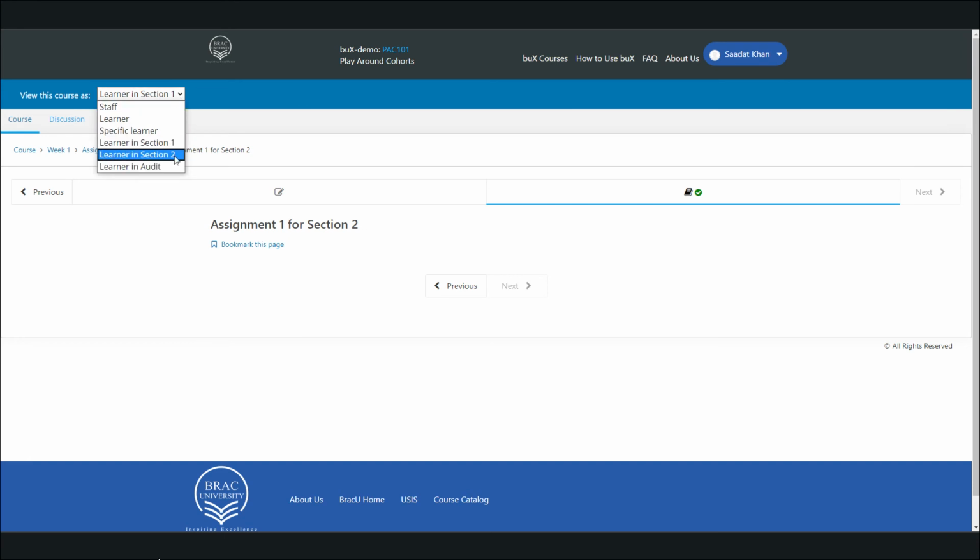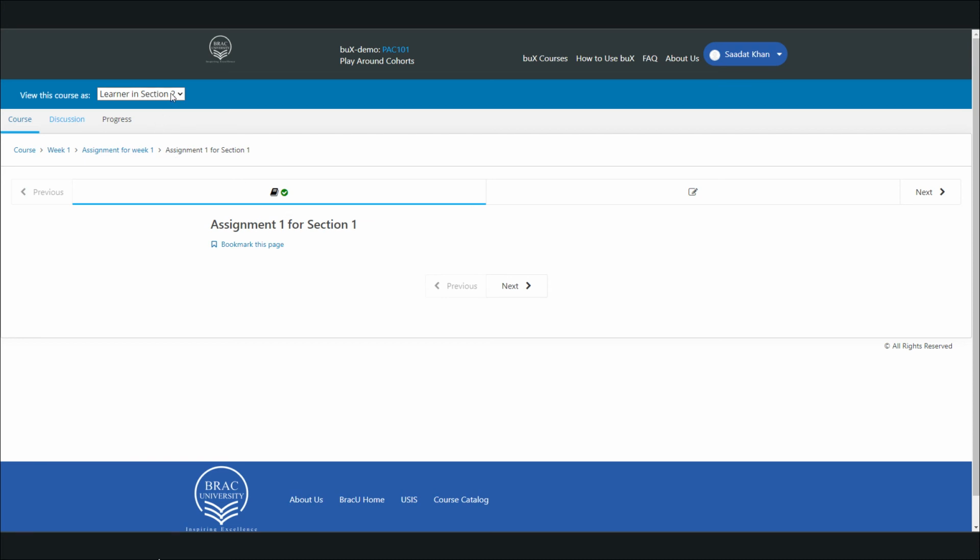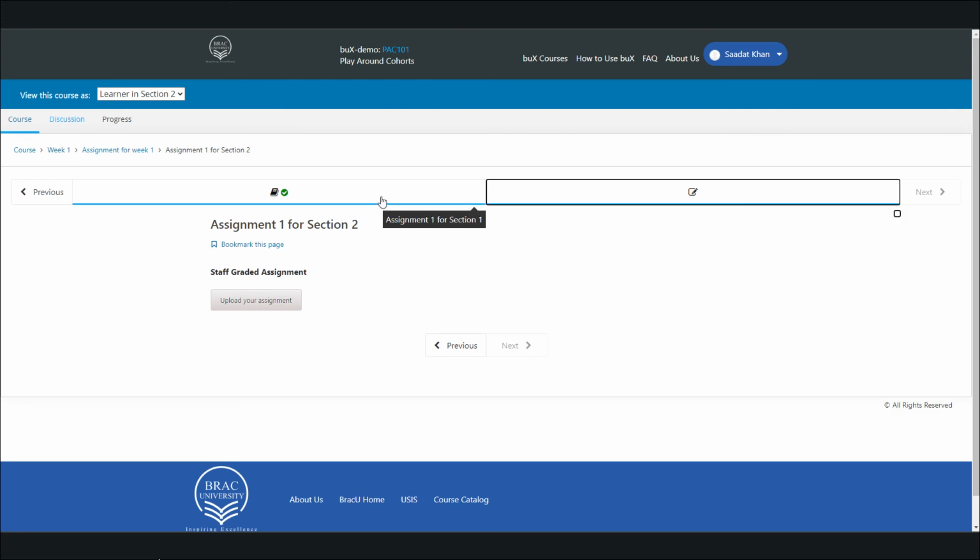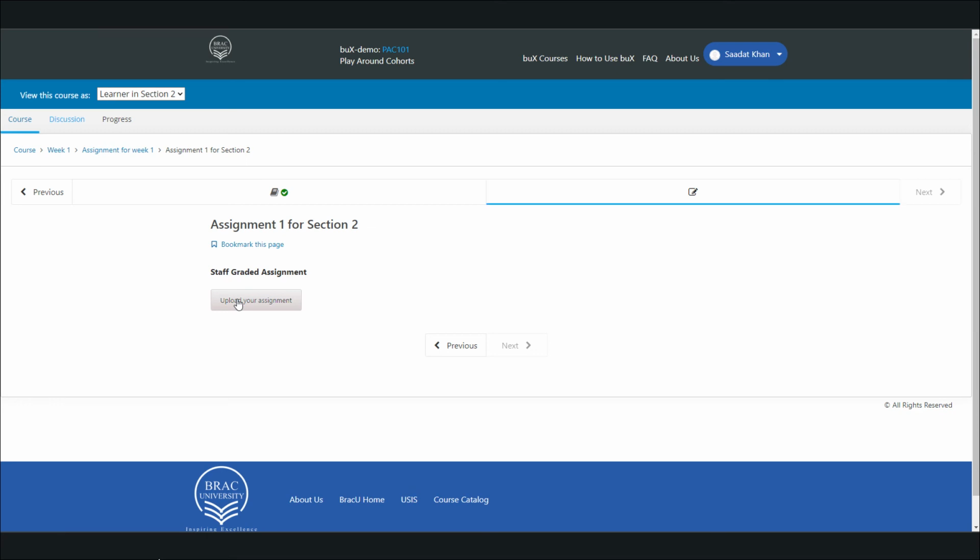Similarly, if I view the page as a learner in section 2, I cannot see the tab assignment 1 for section 1's portal. But if I move into section 2's portal, you'll see that he gets a tab where he can upload his assignment. He clicks on it and he can upload his assignment. So that's how students of different sections are restricted from uploading assignments to different sections' portals.